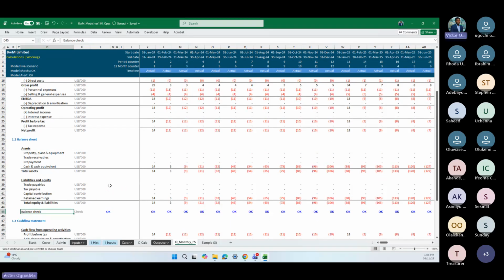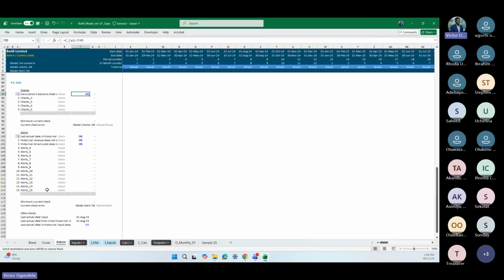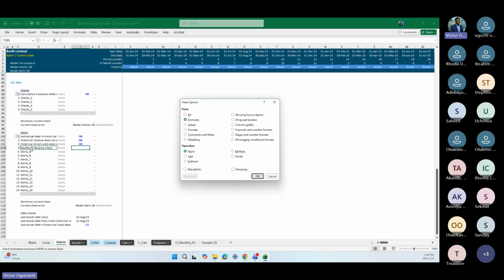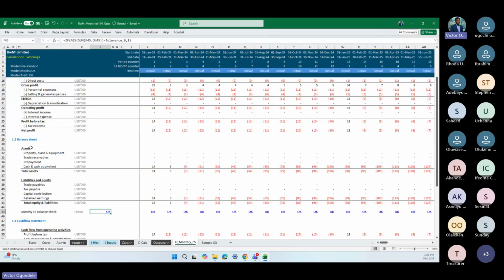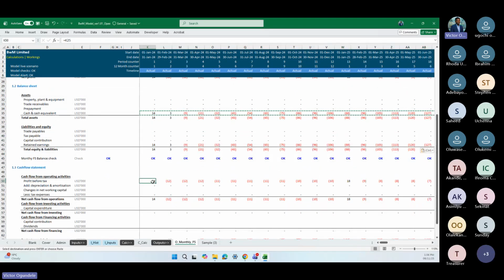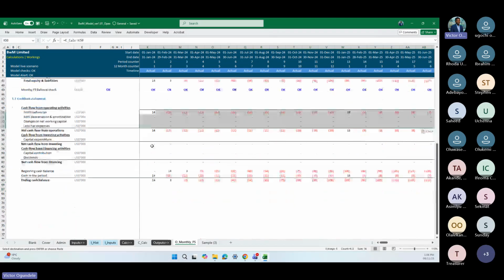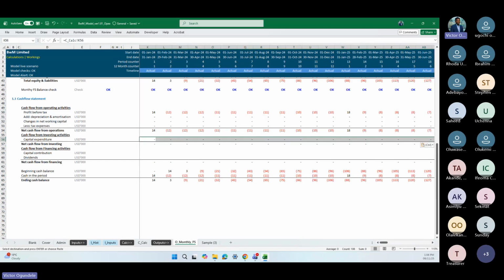Then we're going to call this monthly FS balance check. Then I can link that straight to our checks in the admin. I'm just pasting as a link. Okay, to be sure, yes. That's always good. So just link everything since we've done all the calculations. We've done all the links in our calculations, and if there's any error, we know where we need to look at the error.